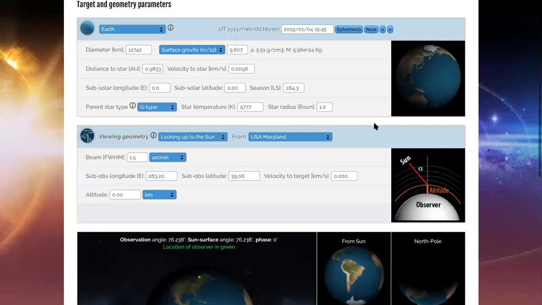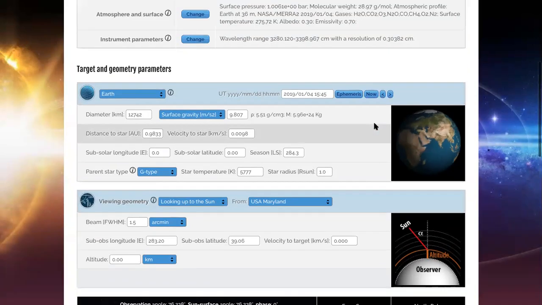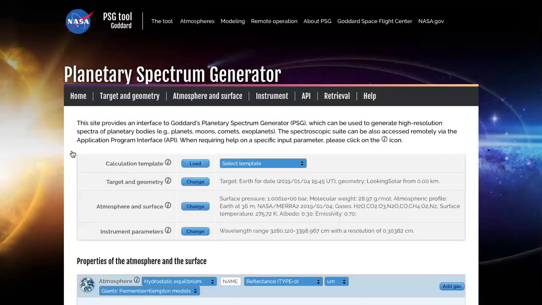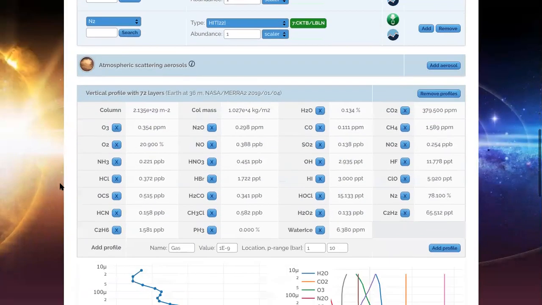How do you have drivers for the moon, for example? Yes. Geometry for the moon?